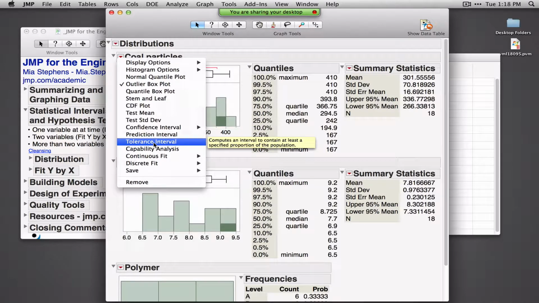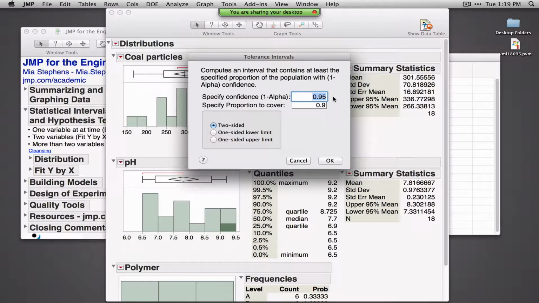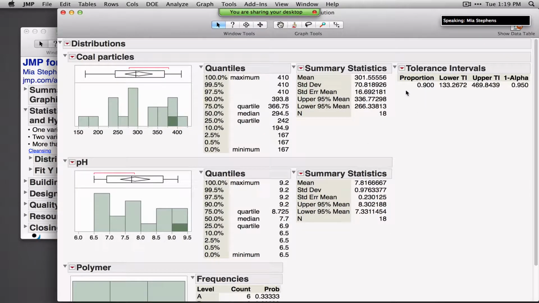A tolerance interval computes a range of values likely to contain a certain proportion of our data with a certain degree of confidence. By default, we get a 95% tolerance interval that'll cover 90% of the data. And this will be a two-sided interval. And this is a parametric tolerance interval. So the way we interpret this is we're 95% certain that 90% of our observations will be contained within this interval. And this is a nice contrast or complement to a capability study.